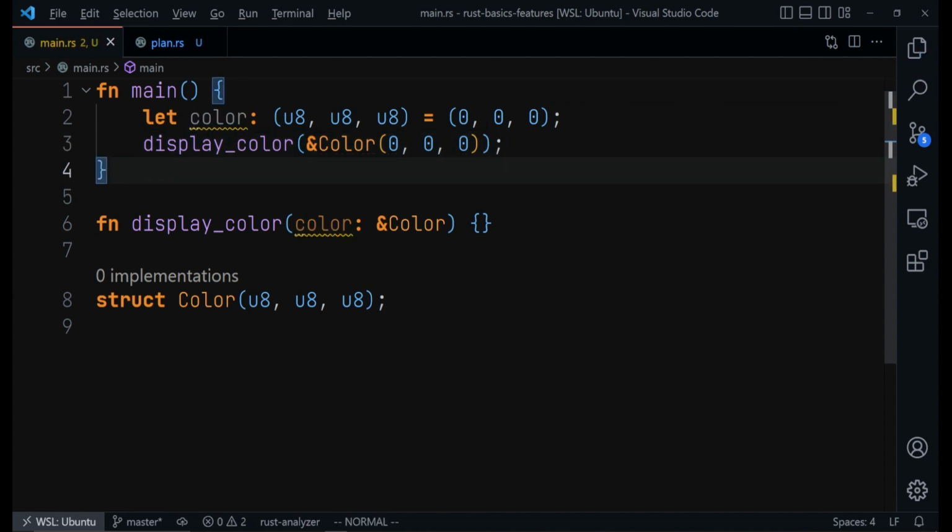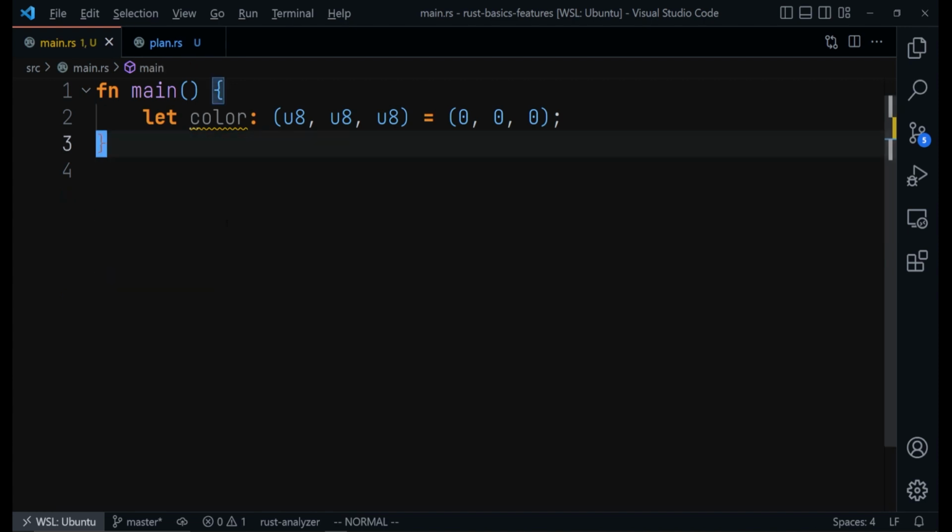Okay, so the difference is that whenever you use it, you have to pass the name of that struct. So this is a tuple struct. It looks a lot like a tuple, but it's a struct because it has a name specifically. That is the major difference. Now let's talk about the unit struct.